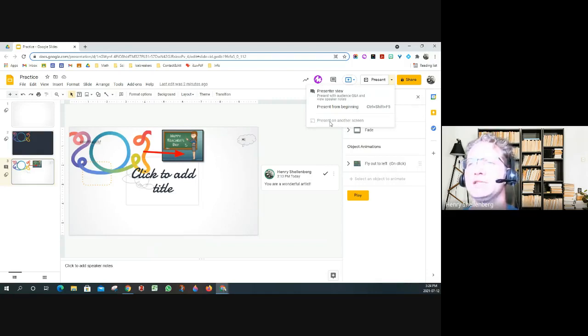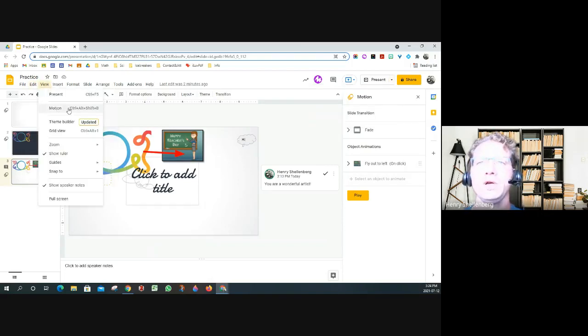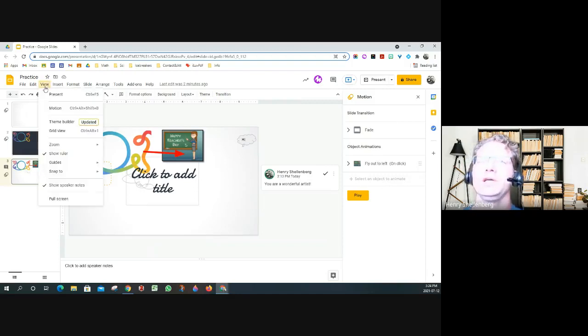There is a present on another screen. If you actually had a smart board or a projector or something like that available, you could do that as well. I often use that feature with our iPads as well. And then under view, motion, we talked about that and how we can bring motion to our objects. Not something I use often, but certainly play with that so you understand what it is, because your students will use it and they love that stuff.